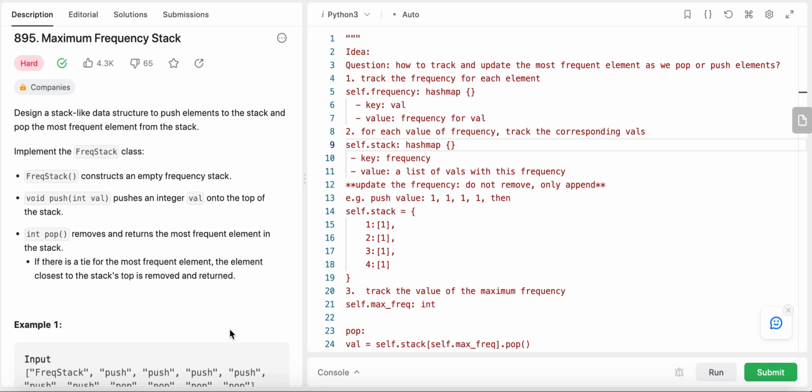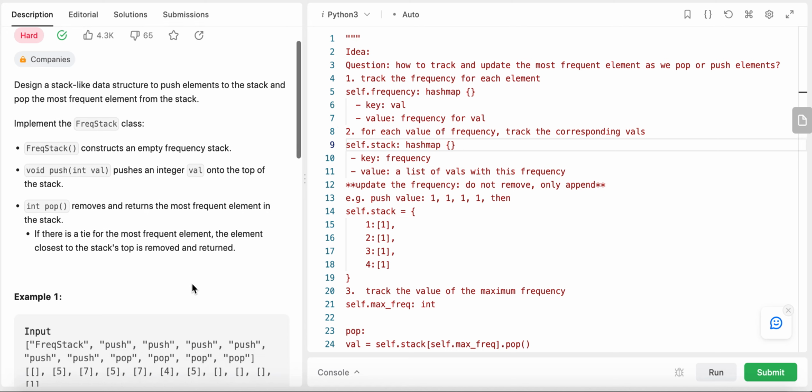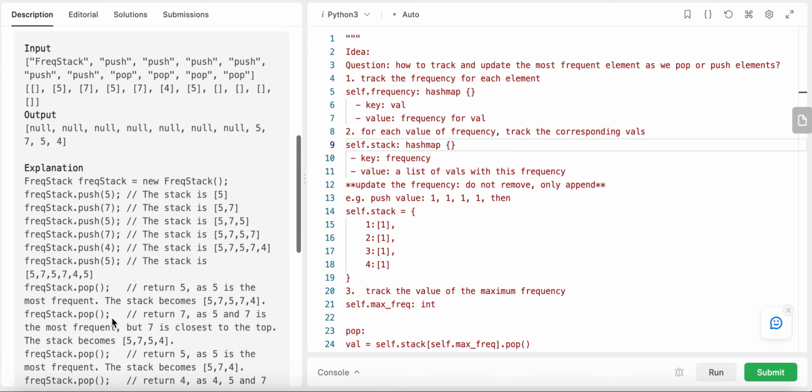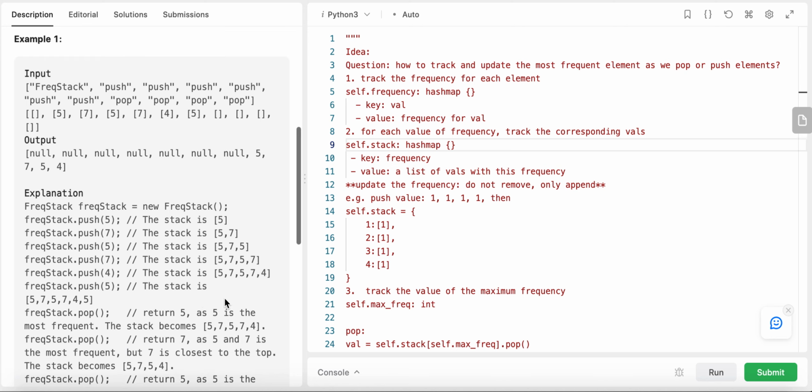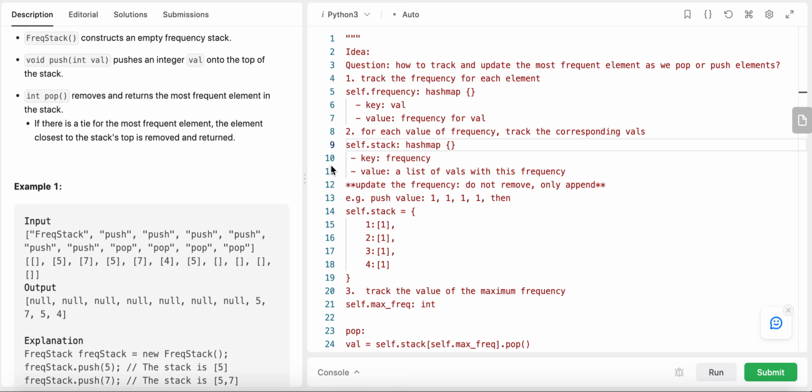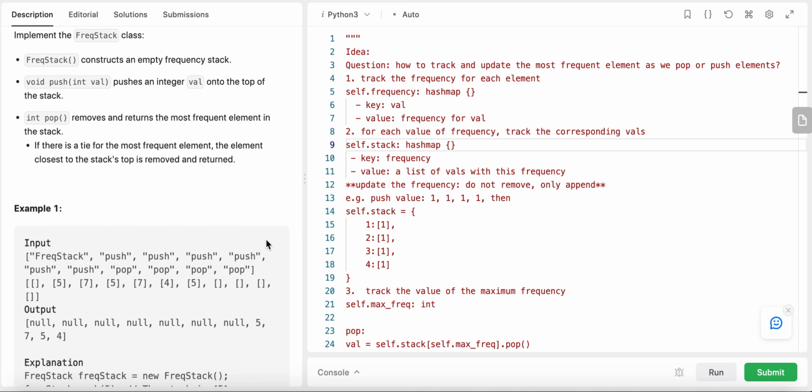So how to solve that? Basically, the first question we ask ourselves is how to track and update the most frequent element as we pop or push elements. As you can see from this example, as we pop and push elements, the most frequent elements also get updated. So step 1, we need to count for each element. Basically, we need to track the frequency of each element.